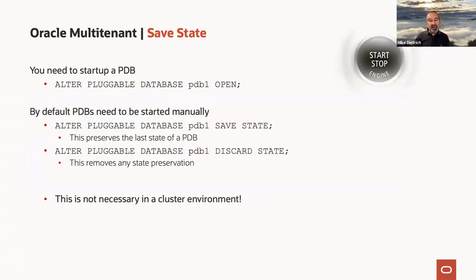Another hint, and this is often also not seen, but it's really helpful, tiny little helpers: save state of your PDB. Because there's nothing worse than you shut down your CDB, you bring it back up, and you have to start your 10 PDBs, either one after another, or you say alter pluggable database all open, and then it takes a bit. So easy workaround, you say save state, and then you bring down your CDB, you bring it back up, and the PDB starts automatically.